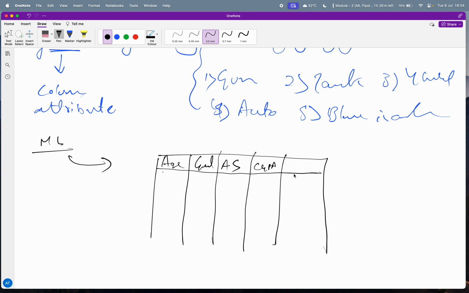CGPA, and academic stress, meaning 0 for low, 1 for slightly, 2 for more, and 3 for extremely high pressure, and financial problems. Okay, so that is also on a scale: 0 for low, 1 for small, little, 2 for high, 3 for extreme. So the data will look like this.